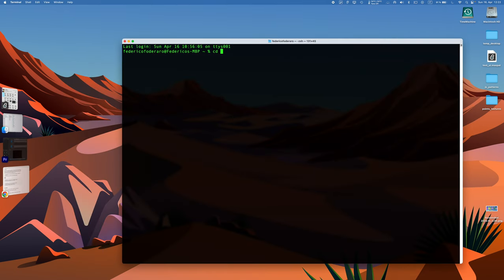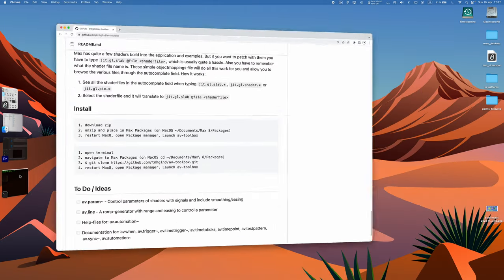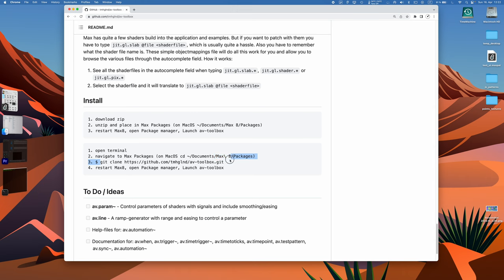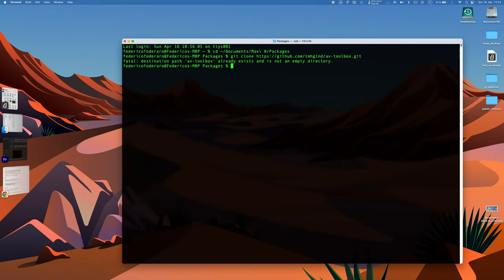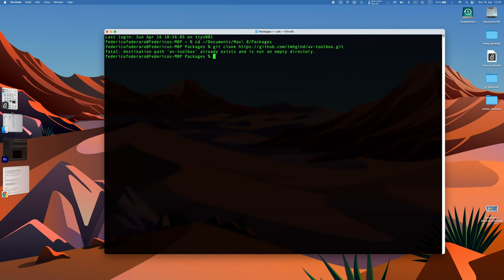So once you're in the terminal, we can go in our packages folder, which on Mac will be located in home, documents, Max 8, and then packages. Now we are in packages, and then we can copy this line from the GitHub of Timo. Git clone, blah, blah, blah. Just paste this here, press enter, and I have it already, but for you, it will clone it if you don't have it yet. Great.